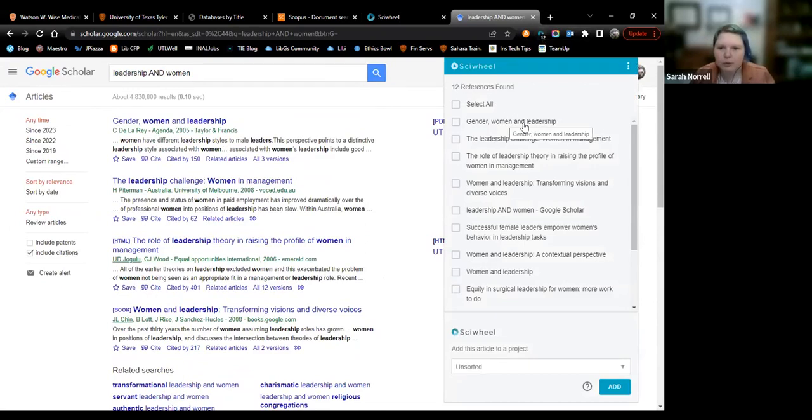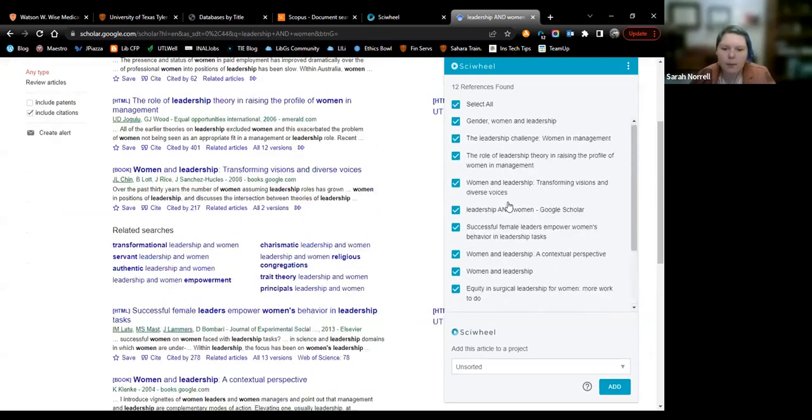You'll see Gender, Women, and Leadership. Well, that's the first one here. And then The Leadership Challenge. So you see that it has actually picked up all 12 of the results on this page. You can go through and choose, maybe you only want a select few of them. Or maybe you've browsed through all these and you realize these are fantastic and I need them for my literature review. So you can select all or just a few. And then you see down here, add this article to a project. Well, really it means add these articles that you've selected.